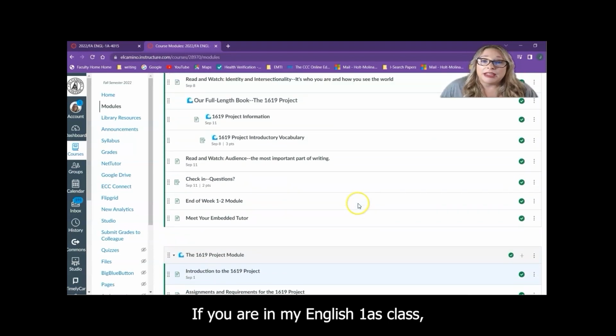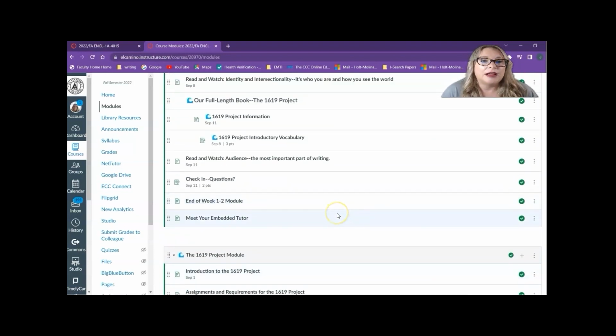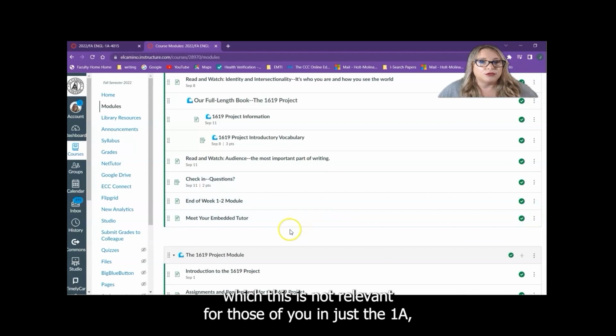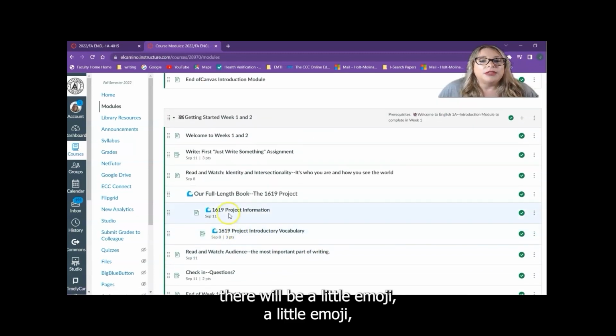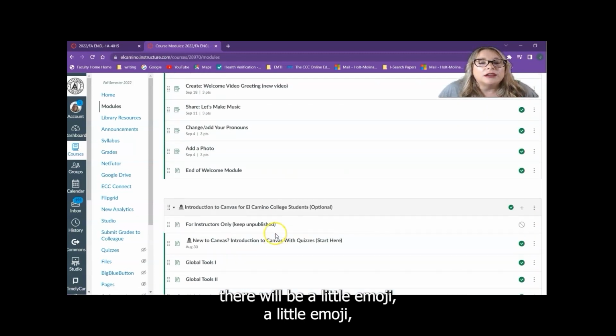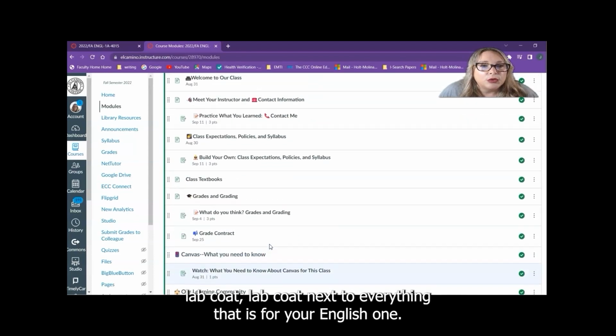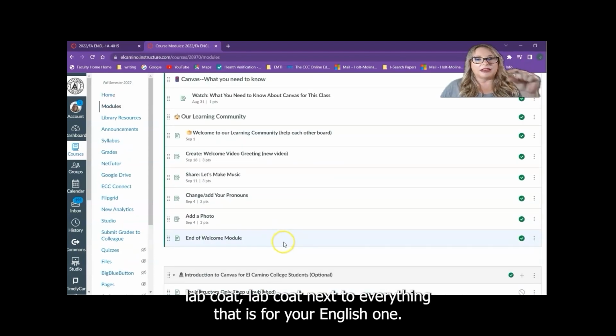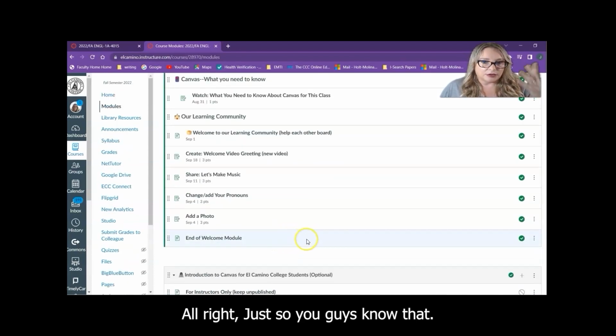If you are in my English 1AS class, which this is not relevant for those of you in just the 1A, there will be a little lab coat emoji next to everything that is for your English 1AS class. All right, just so you guys know.